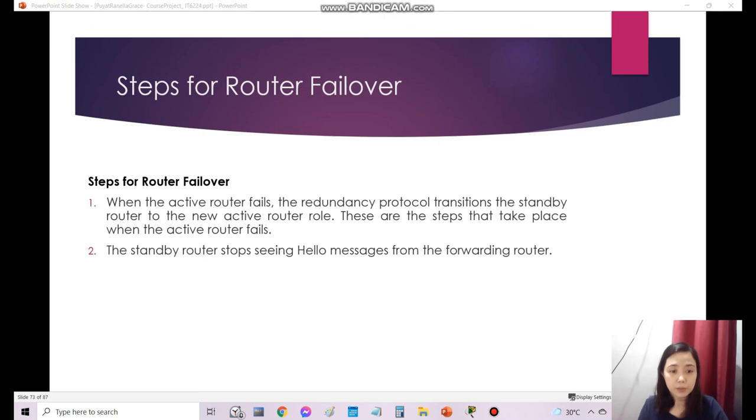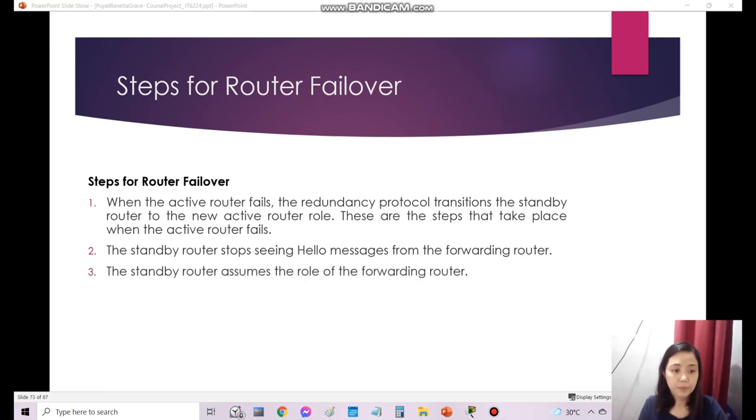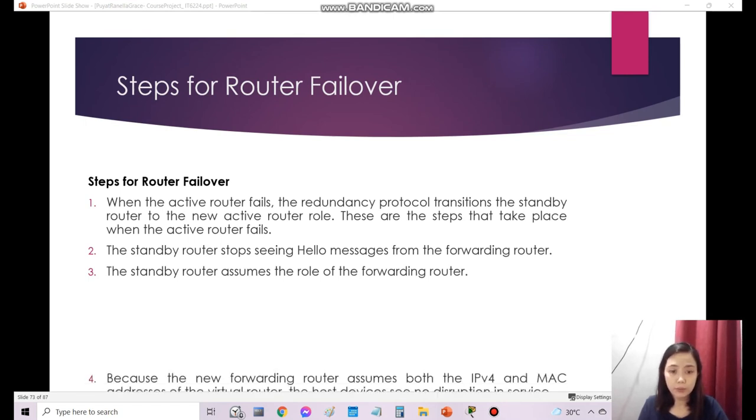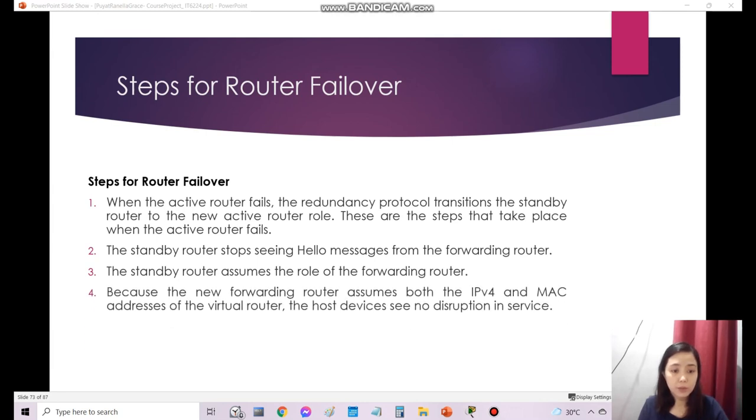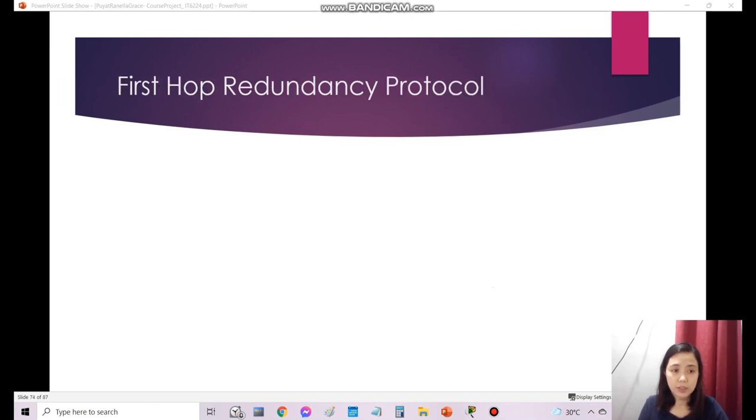The standby router stops seeing hello messages from the forwarding router. And the standby router assumes the role of the forwarding router. And then because the new forwarding router assumes the IPv4 and MAC addresses of the virtual router, the host devices see no disruption in service.